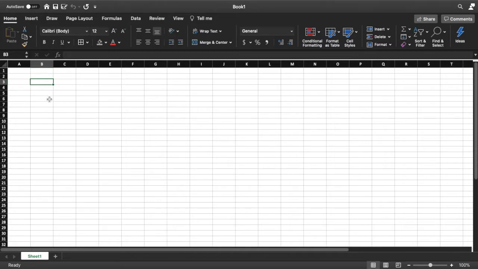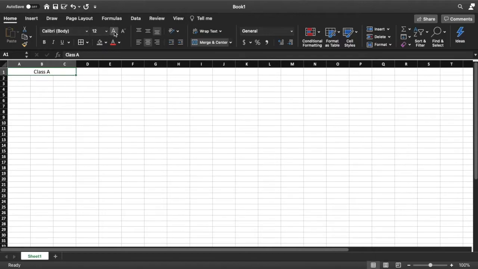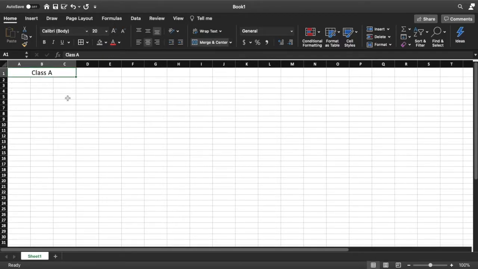So first things first, I've got a blank sheet here. I'm going to give myself a class name, and I'll try and make this a bit bigger so it's easy to see. You don't want to be looking in the wrong class and then realize, oh no, I'm in the wrong class. And then you want to get your students' names. So this, I'll probably just fast forward through real quick.